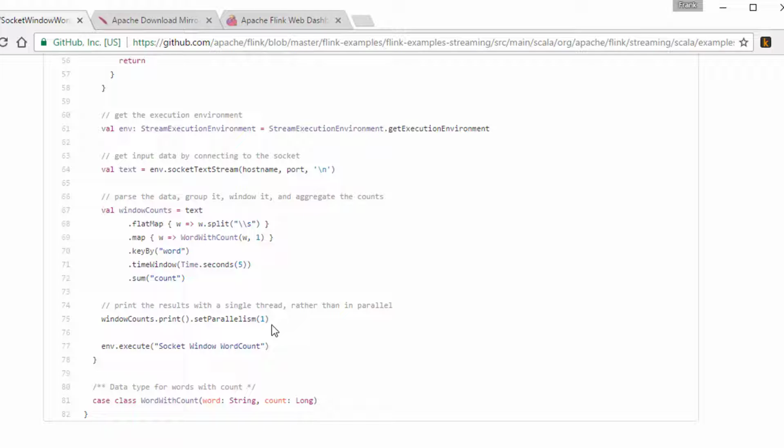And we just say we're going to run in a single thread because that's all we have right here, and we execute it, and that's it. So that is your entire Flink application. You can see it's quite simple to do something like this in Flink, and very comparable to Spark Streaming, as I said. So let's play with it.